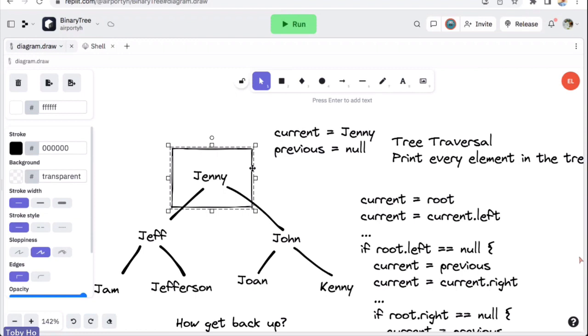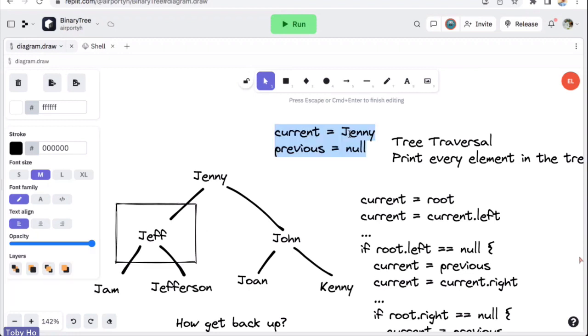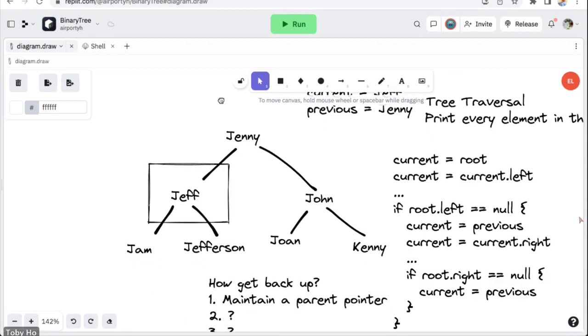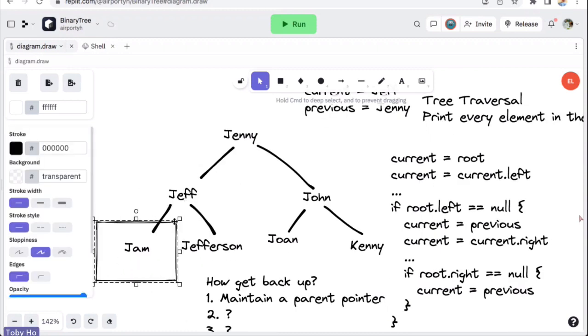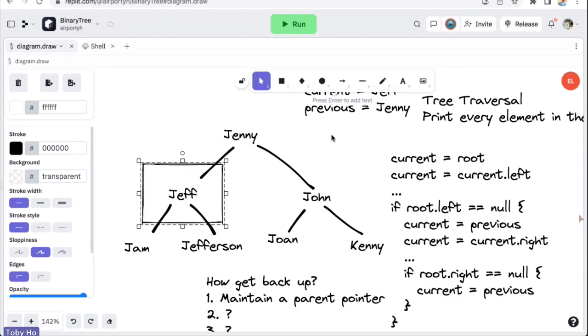If we move down the tree, then current will become Jeff, let's say, and then previous will become Jenny. So we move it down here. Down here we change current to Jam and previous to Jeff. And when we realize that Jam has no children, we move the frame back up. What is this mechanism of moving the frame back up?